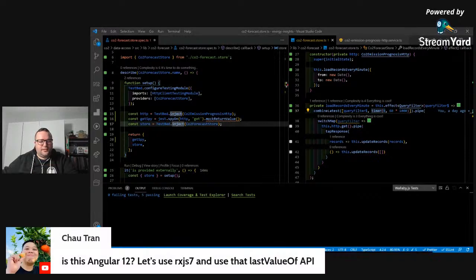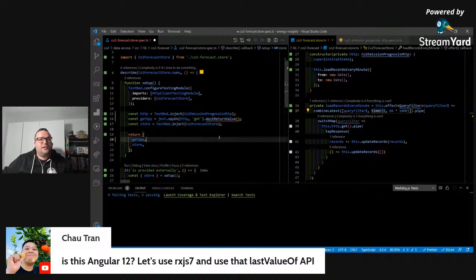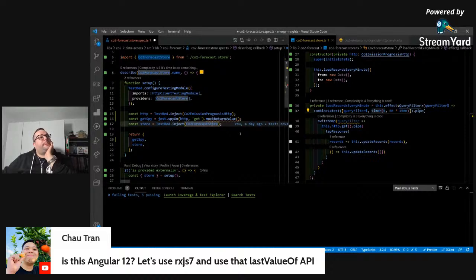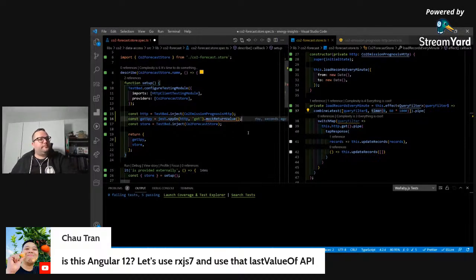Is this Angular 12? Use RxJS 7 and the lastValueFrom API. Yeah, it's Angular 12, and I was looking for that lastValueFrom instead of the toPromise. But it's apparently not in RxJS 6, only in 7. Yeah, well, we can upgrade that some other time, maybe next time. Right now, let's try to finish this test suite.